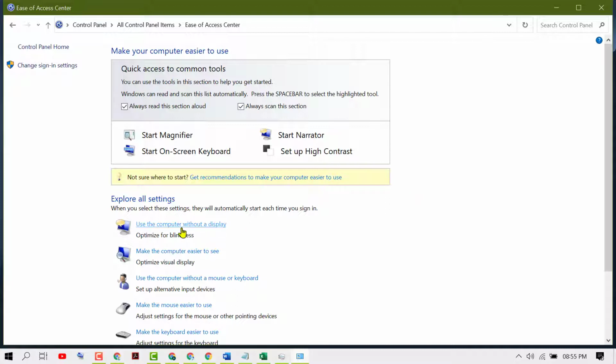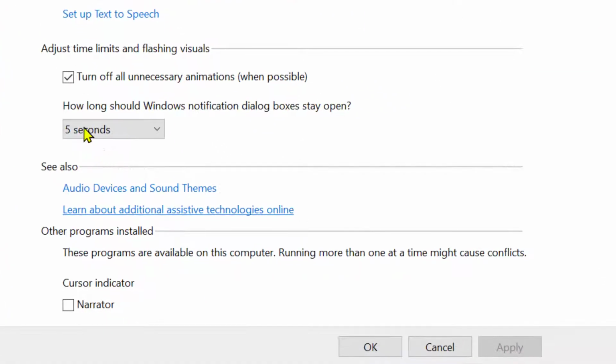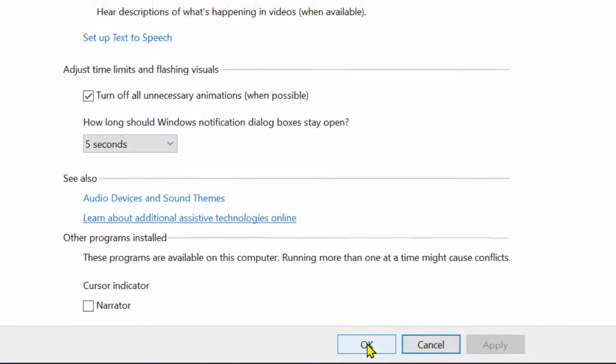Now click on Use the computer without a display. Now here you will see the option Turn off all unnecessary animations when possible. So to turn off, just check this box. To turn off all unnecessary animations, check this box, then click on Apply, then OK.